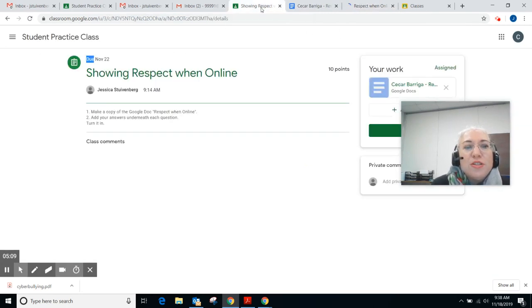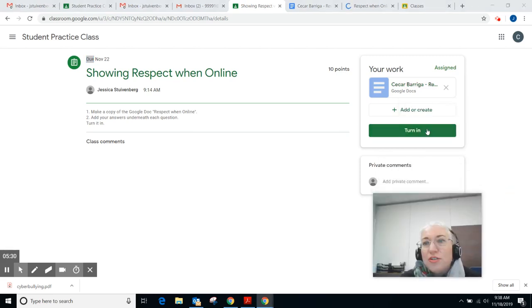So while it's doing that, I'm going to go back to the instructions. It says make a copy. I did that. Add your answers underneath each question. Notice it did not say to delete the questions. Add your answers. So I'm not deleting the questions. I'm just putting my answers in, and then I'm going to turn it in right over here. And I'll show you that. It says turn in. So remember, this is the one that wasn't editable, and I'm going to turn it in.